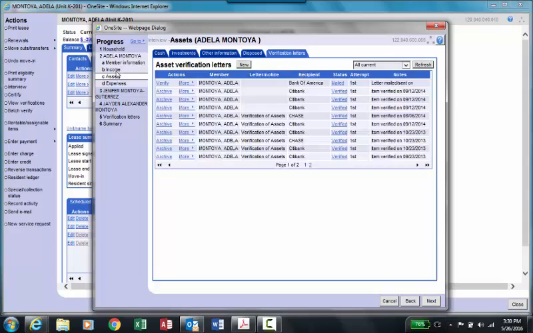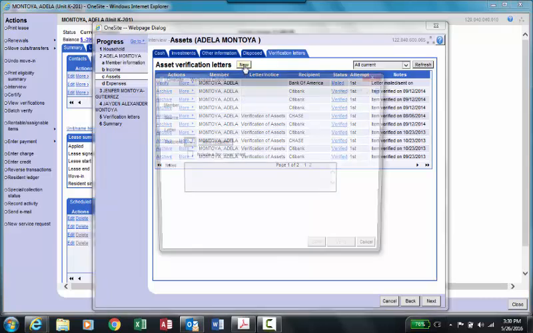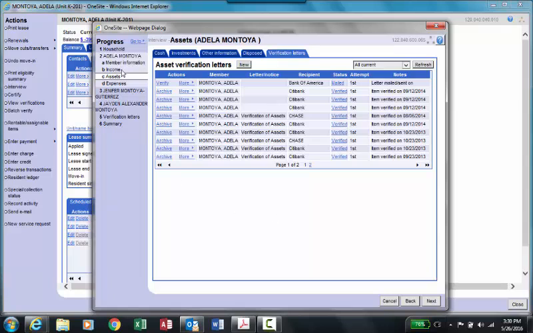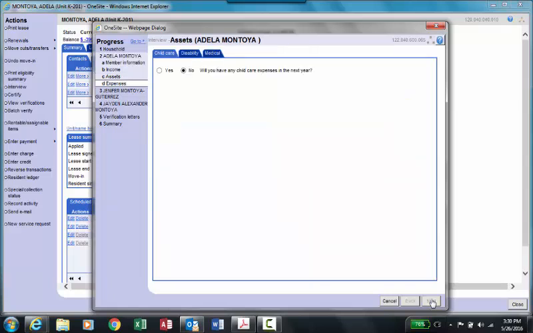So each tab, Income, Assets, and Expenses, will have its own Verification Letters tab, which means you can view all of their verification letters, you can print them, you can edit them, and you can create them. Again, if you want to print them in each section, you can. If you do not, you can always print them at the end when it says Verification Letters.